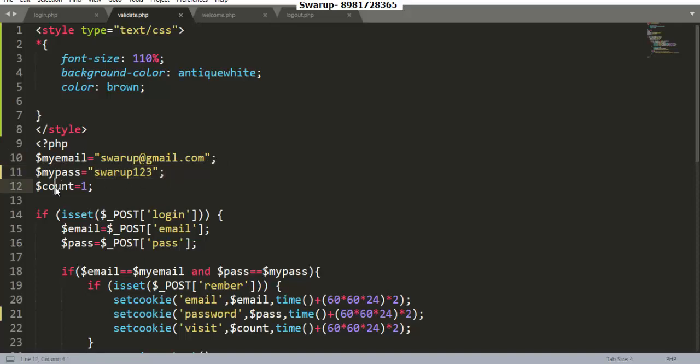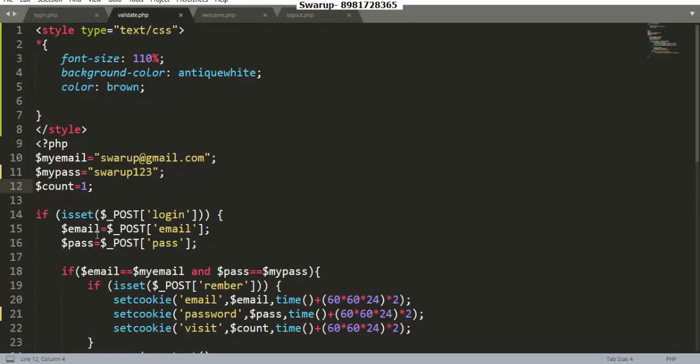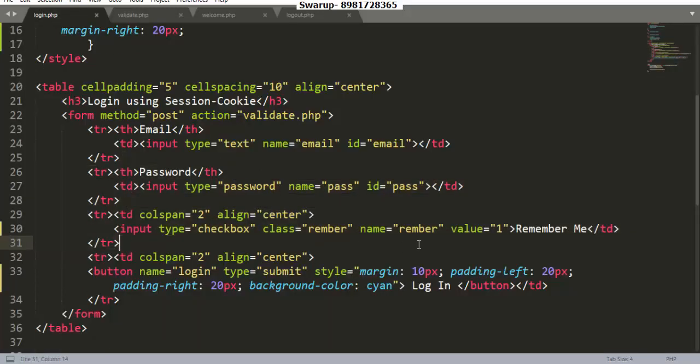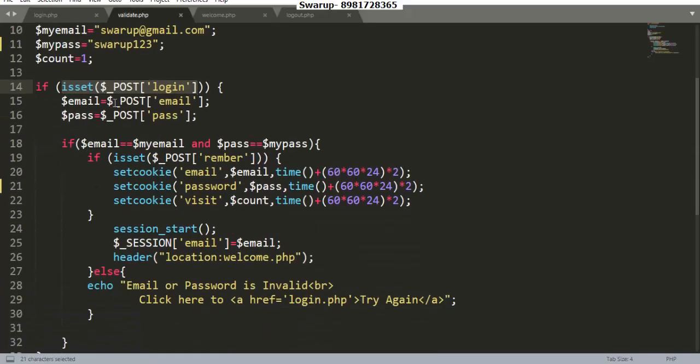One is called my email, where I have set the following value, and my password, where I have set the following value. I also have a variable called count, which will count how many times I have visited the following website. So in case the user didn't provide any value over here and simply clicks the button, this particular condition is going to be true, and that is checking whether the button by the name called login, the ID of the button is called login. If you scroll over here, you will see that there is a name called login, and since the login has been set, this if condition is found to be true.